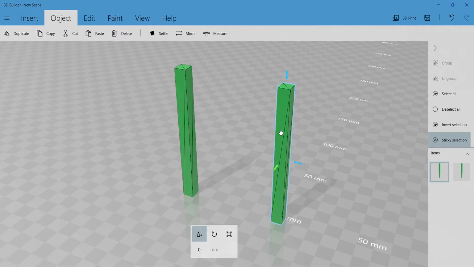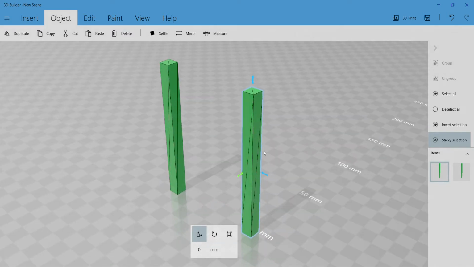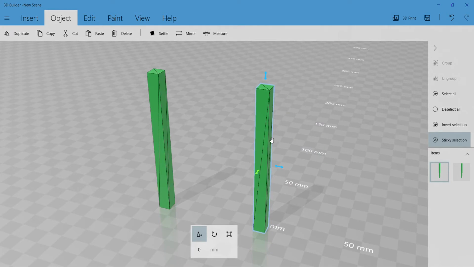let me explain sticky selection. Sticky selection is basically when I click on an object, this one's selected. You can tell by this blue glow and the arrows that are around it. And with sticky selection on, which is on right here, when I click on something else, it selects that as well as keeps this one selected too. So now I have two things selected.